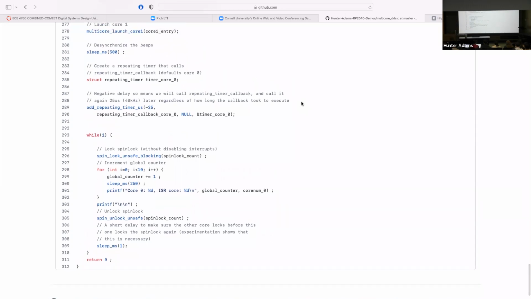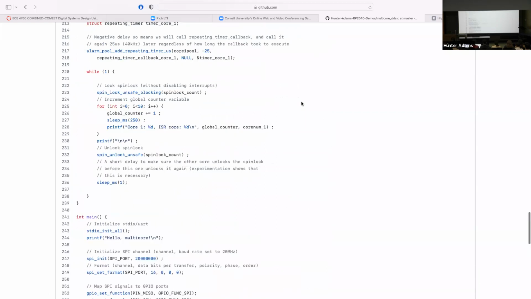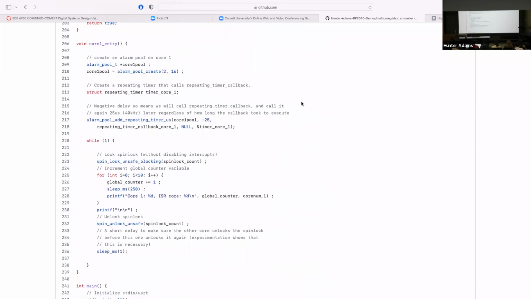So we've looked at main on core 0. The next things that I want to look at quickly are main on core 1, that core 1 entry point, and then I want to look at the 2 timer interrupts. So on core 1, when we call multicore launch core 1 and we pass the name of this function as the argument to that CSDK function, core 1 starts executing at the beginning of this function, just like core 0 starts executing at the beginning of main. And you can see that the first thing that we do here is we create an alarm pool.